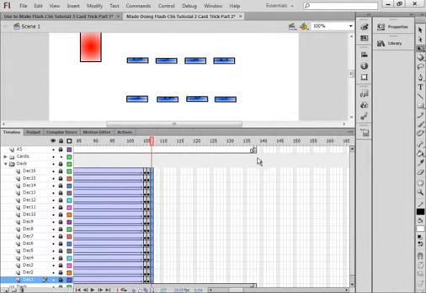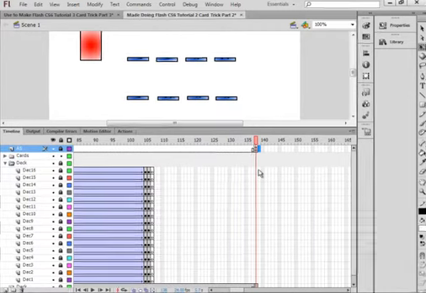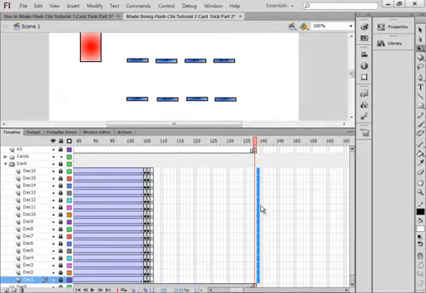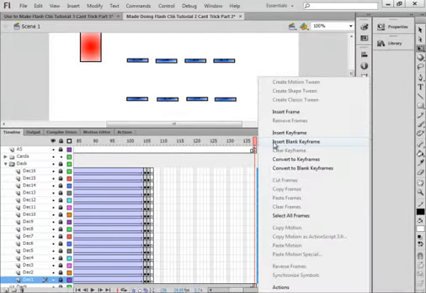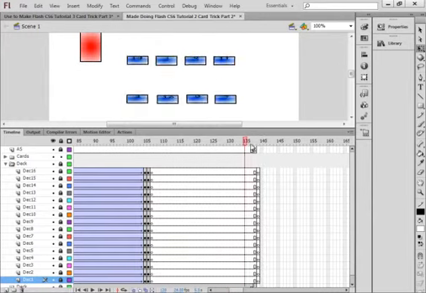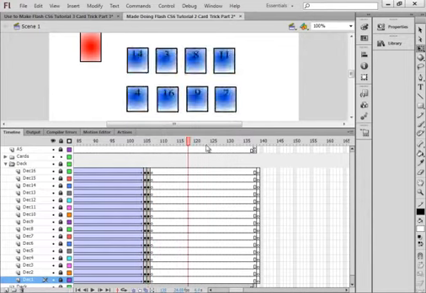Now, come up to this frame here, which is 107, I believe. Oh, no, it's 138. Click right here. All in one motion, drag it down to there. Insert blank keyframe. So now I don't have any, just my blues there. See that? Just my blues. We'll fix this here after with those reds in the background.